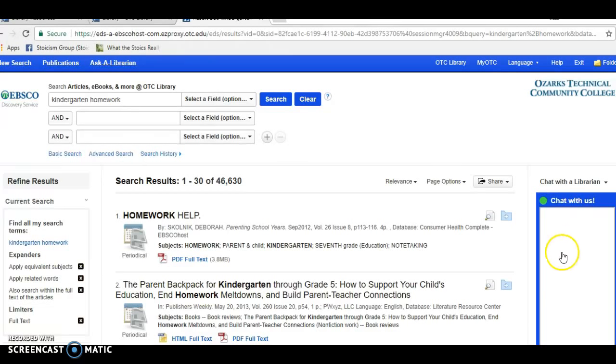And I do want to draw your attention to this little box where it says chat with us. If you are having trouble with your search and that little green light is on, you can type right in there to talk to someone at the library right away about your search. They're online right now. If I were to type in there, they would be talking to me right now.